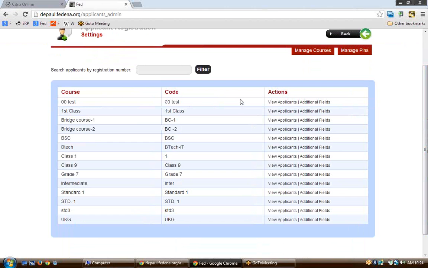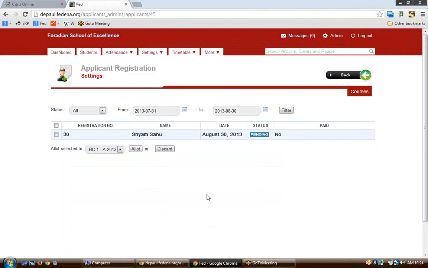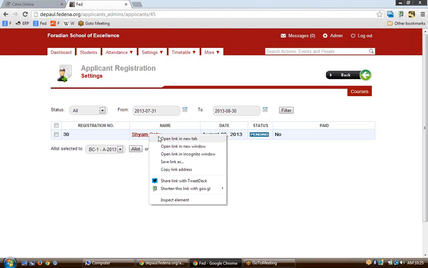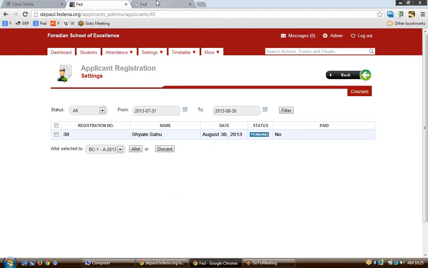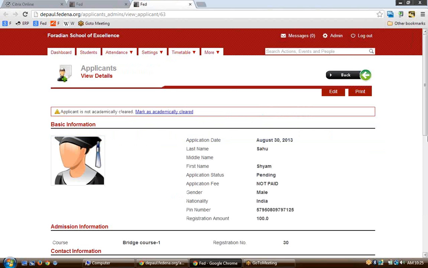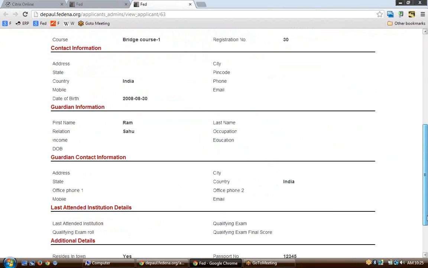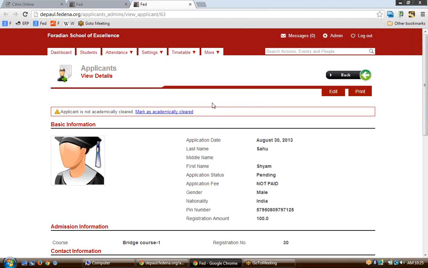So you can go to the applicant registration home page and see the list of all the courses there. The course for which somebody has registered is Bridge Course 1, so I would be viewing the applicants there. Now this page lets me see the list of all the students who have registered for the particular course. Then comes the part where I need to allot or discard a particular student. So let us say I open up the profile of the particular student, or the application, here.